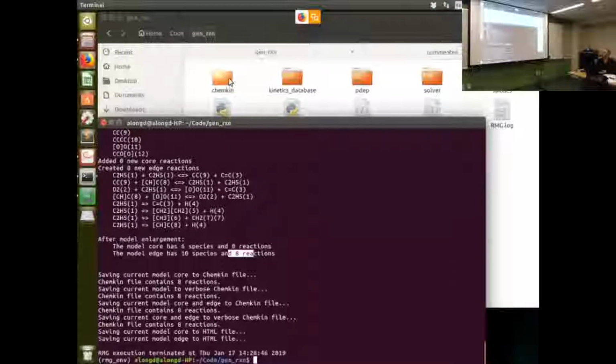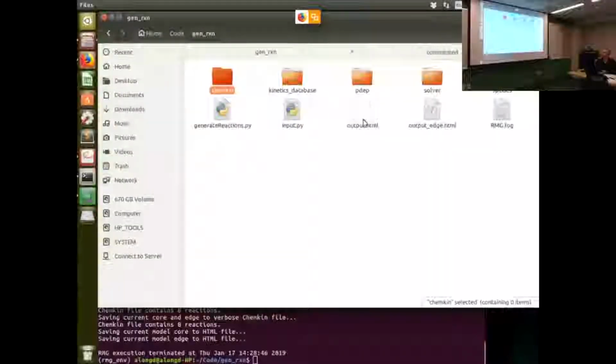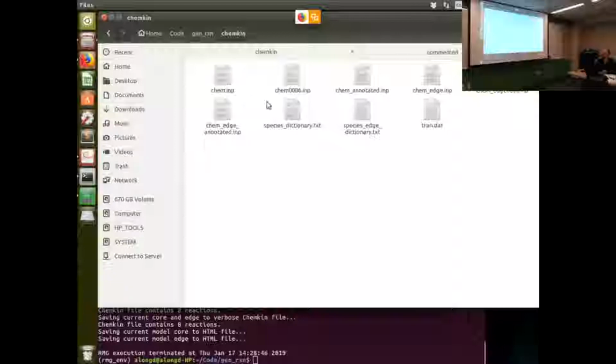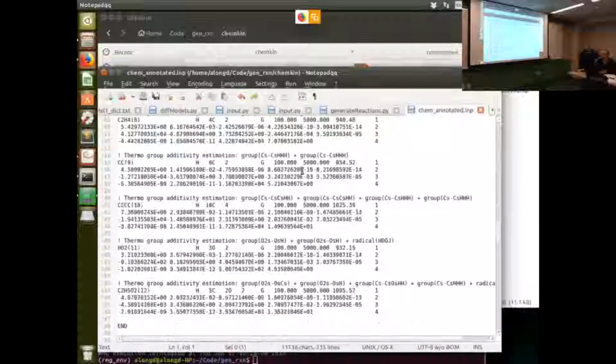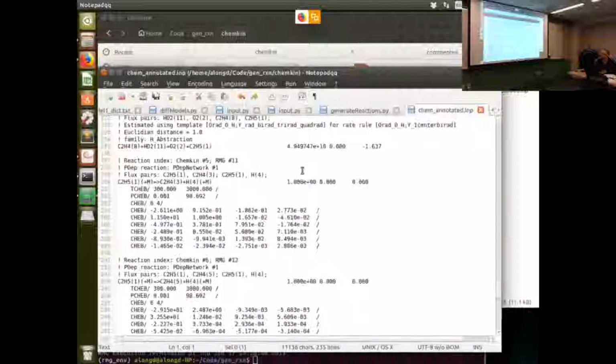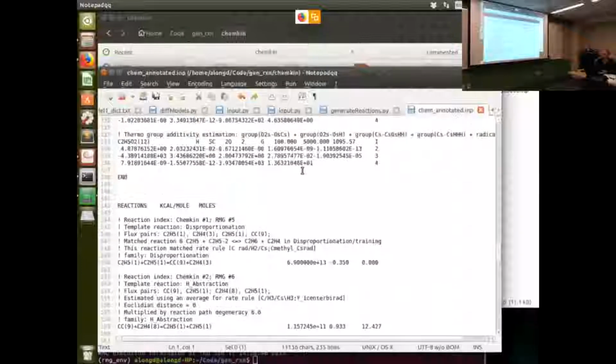Let's see. The output would be first here in HTML files. You can just open them as we did before. You can also look at the Chem folder. Chem annotated would be our core. Let's see just which species we have here. We have a bunch of species, I see. Thermo for all of them, and we do have rates. So we do have it in the core.